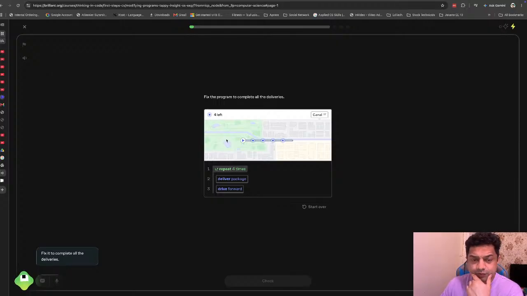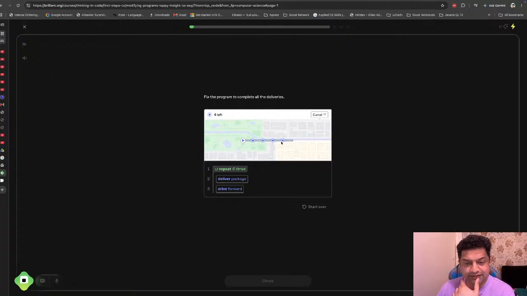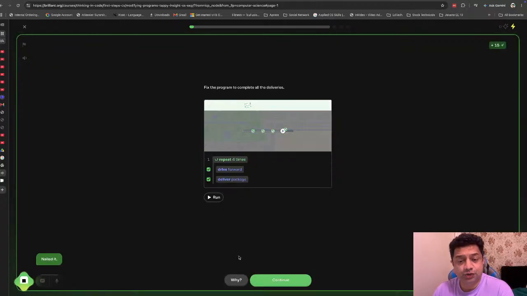So this is a kind of a Google map. Here we have an arrow. This is the starting point. Deliver package, deliver package. So deliver package, then move forward, deliver package, move forward, deliver package, move forward. So this is what it shows. Okay, so here we have to move forward first and then deliver package. So that's the fix. It again shows we have done it in the right way. So this is correct. Thank you.